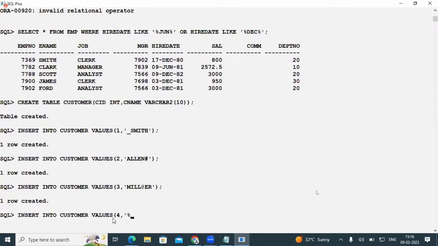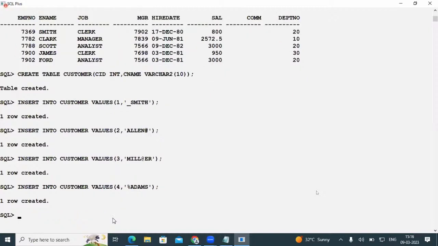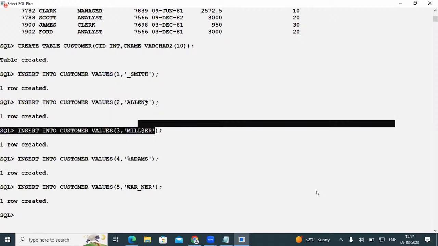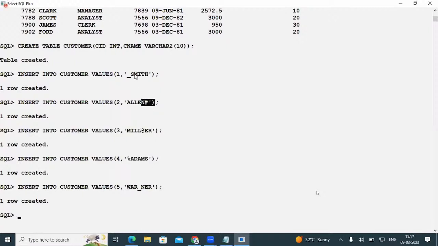Okay, I'm using here percentile Adams. Now the next I will give it here 5. Suppose I'm giving here Warner. So these are some names I was given. In the names, underscore, percentile, and at the rate symbols are there.